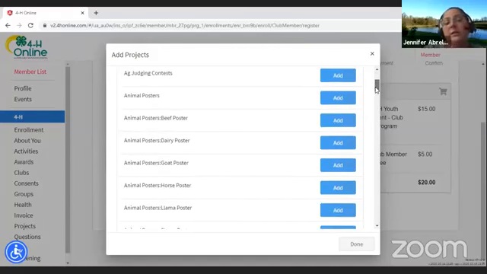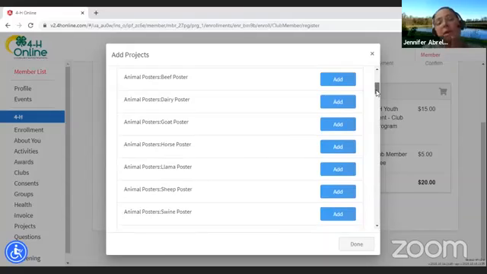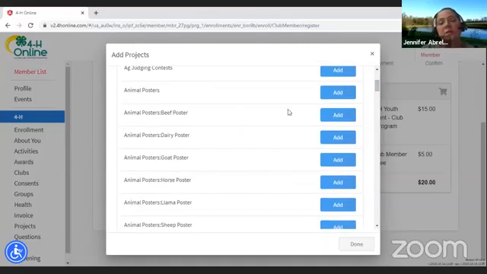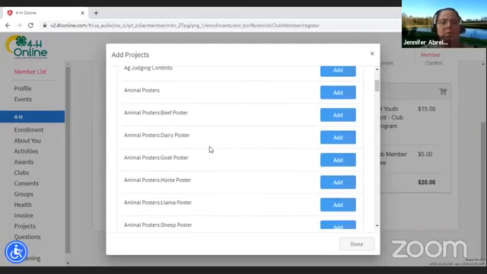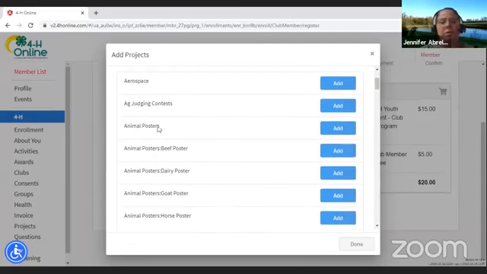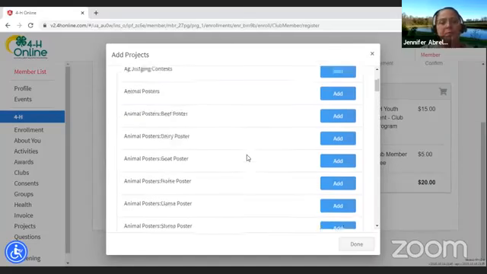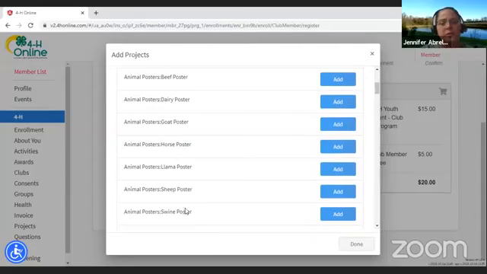You can see we do have some of the animal posters listed specifically because those are our own project aliases. If you don't see it listed here, dog, for instance, and you want to do a dog poster, just sign up under animal posters. So you would do that.